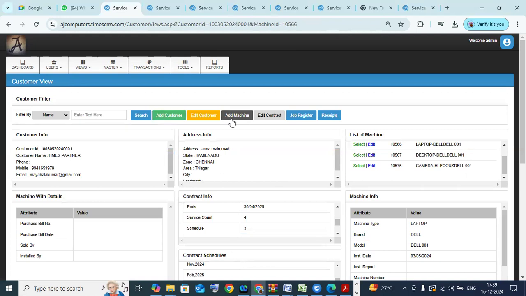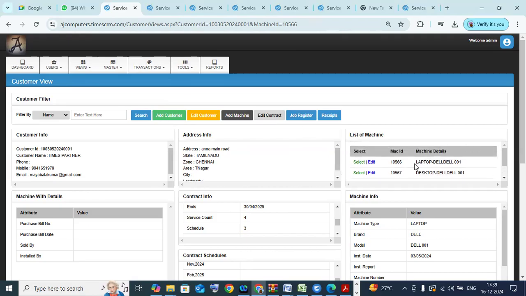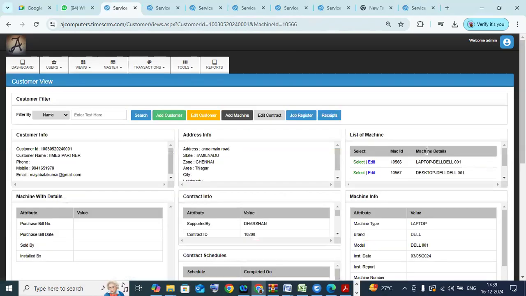So the flow goes like this. First is adding a customer. In case you have any options to update, you can edit the customer details, then add machine, add contract, then job register. You have already given a machine to a customer. For example, if a customer faces any issue in this Dell laptop, select this and then click on job register.